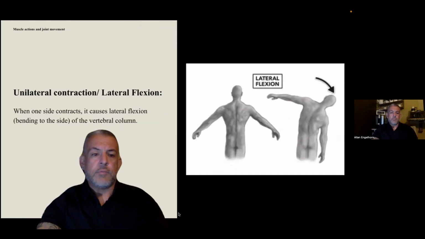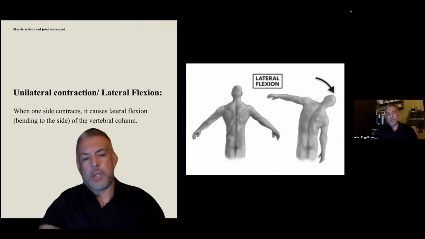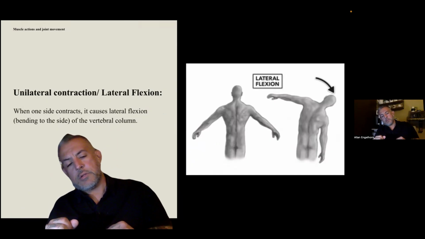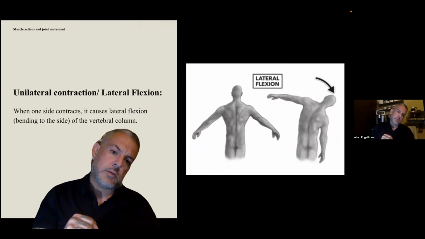All right. So we have unilateral contraction, or lateral flexion. That's when one side contracts and it causes lateral flexion, bending to the side of the vertebral column. So bending left or bending right.